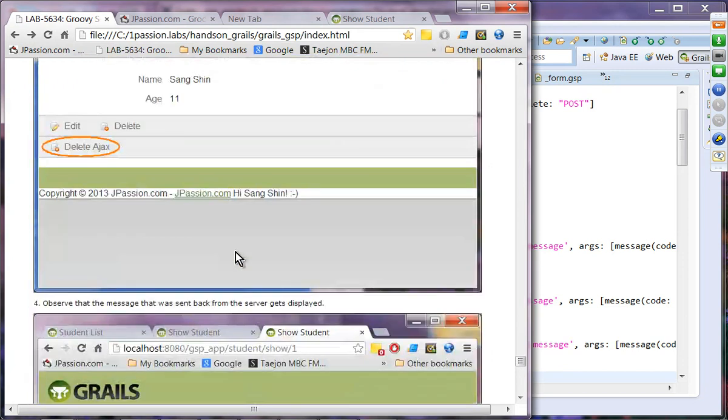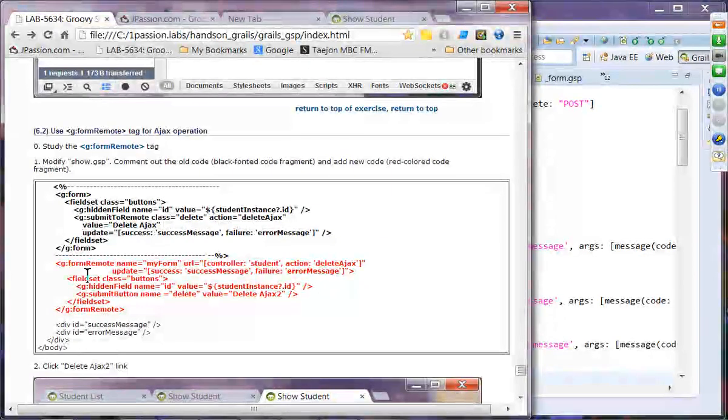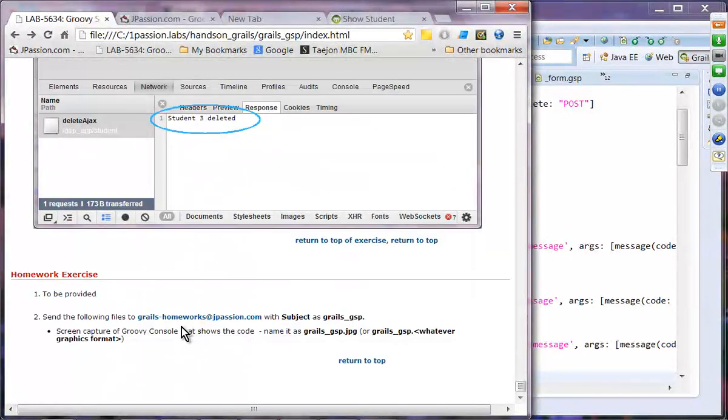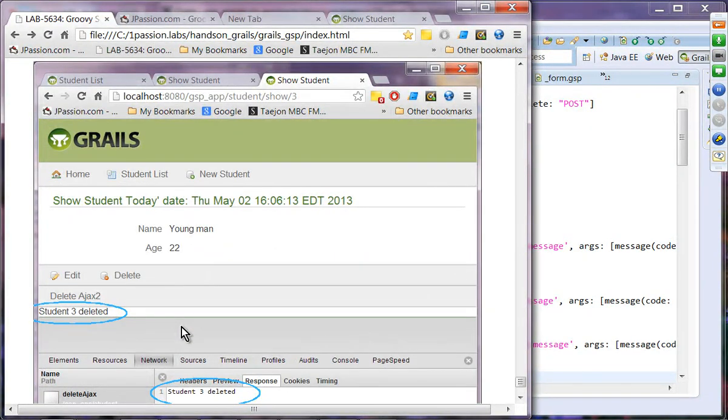Now, the next exercise is the same thing, but this time we are using form remote, okay, instead of using submit to remote, okay? So it does the same thing, all right? Okay, so that is the end of the presentation.